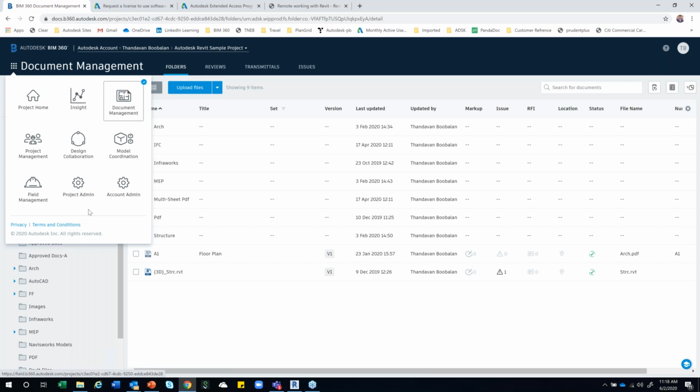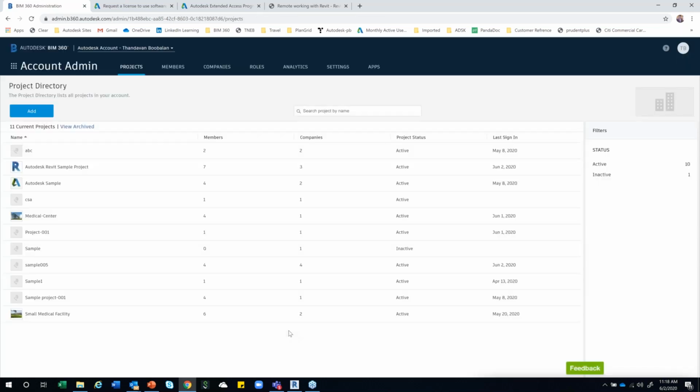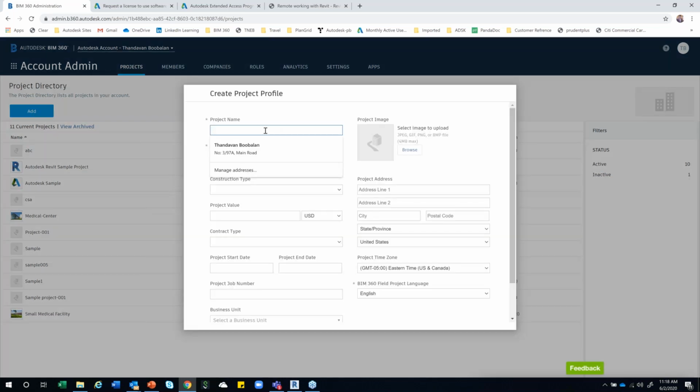Let's say you activate the trial version or you have a subscription, and you want to know how to set up your project. Let me go to the account admin page. Right now I'm the admin for the overall BIM 360 account. I can see the existing projects here in the current projects, and I want to create a new project. I'll show you how to create a new project.